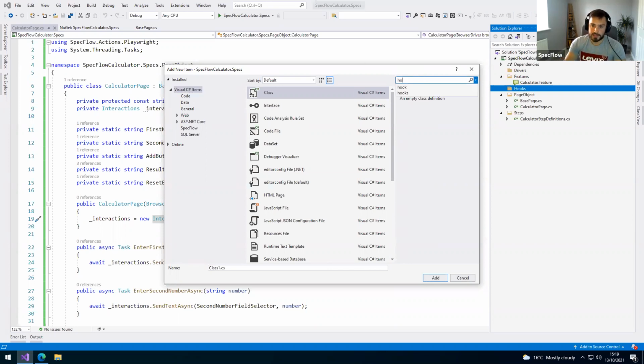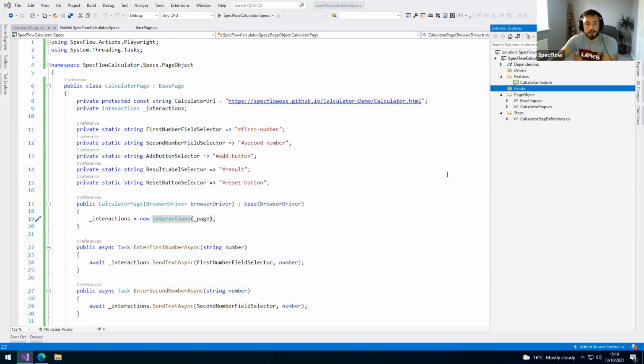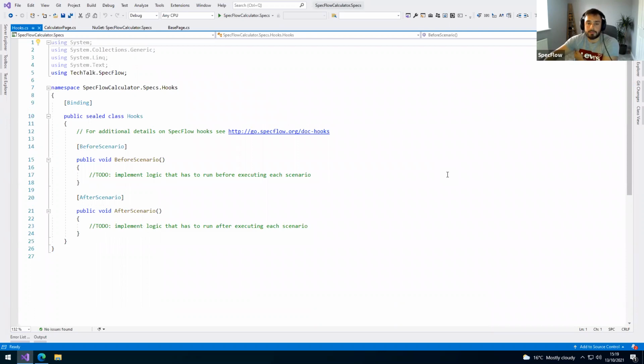So you can find the template for this if you have the extension again. Just type in hooks and we'll just call it hooks.cs. You can have multiple hooks files, if you've got some environment setup stuff that you'd like to do that doesn't necessarily pertain to the tests themselves, you can order the execution of these things.